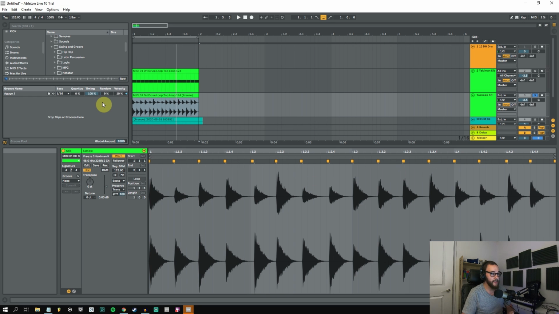And that's it. Just dialing in a little bit of velocity, a little bit of randomness, and a little bit of timing into your tracks from your groove pool can make them sound a little bit more interesting and add a little bit of groove and variation very quickly to your tracks.